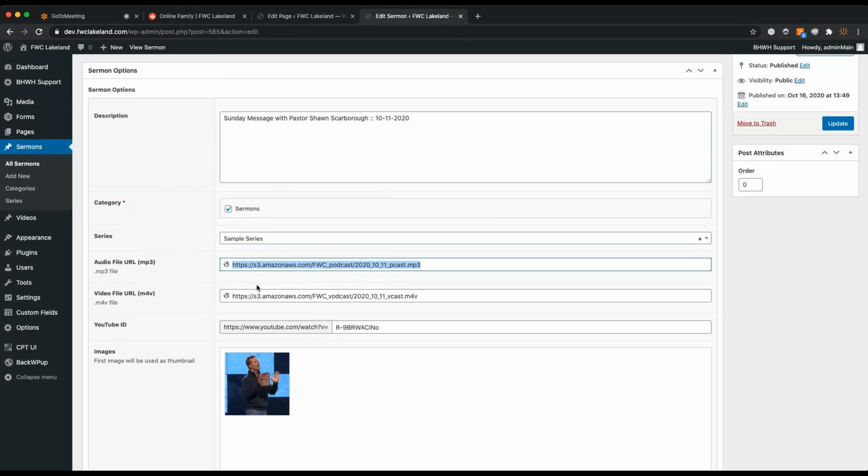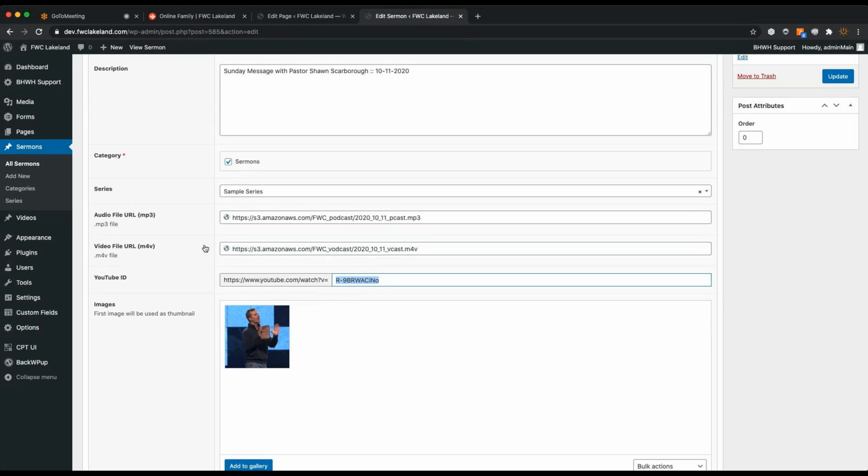Then we have URL fields for the audio file and the video file, and an optional YouTube video. So if any of these are not in place, you definitely want to have the audio and the video file in place, because these URLs need to be in place to push to iTunes, not YouTube, to iTunes. That's for the podcast, yeah. Right. These are the podcast stuff.